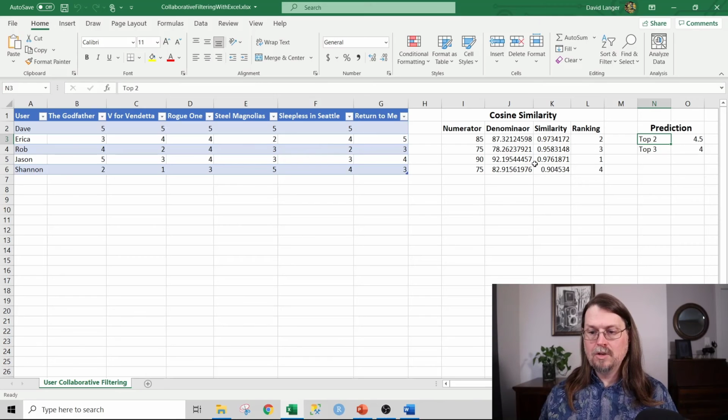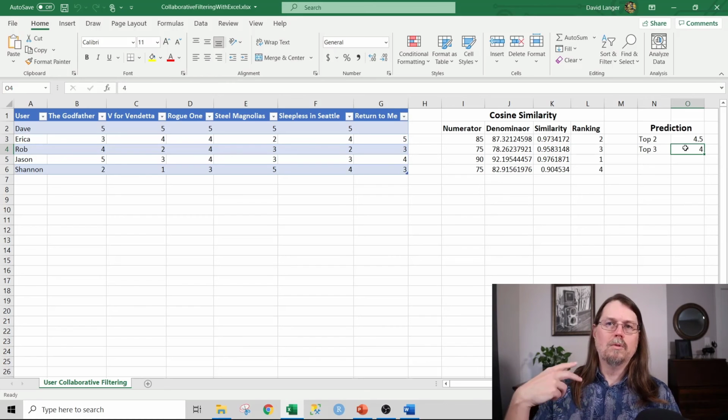So in this case, the top 2 are Jason at 0.97618. And then number 2 is Erica, oddly enough, at 0.973. And Erica rated Return to Me a 5, and Jason rated it a 4. 4 plus 5 is 9, divided by 2 is 4.5. So if we use the top 2 as the basis for creating a prediction of how much I would like Return to Me, we would get 4.5. Alternatively, if we use the top 3, that would be Jason, Erica, and Rob. And we would see here 5, 3, and 4. So it would be a total of 12 divided by 3, which gives you an average rating of 4.